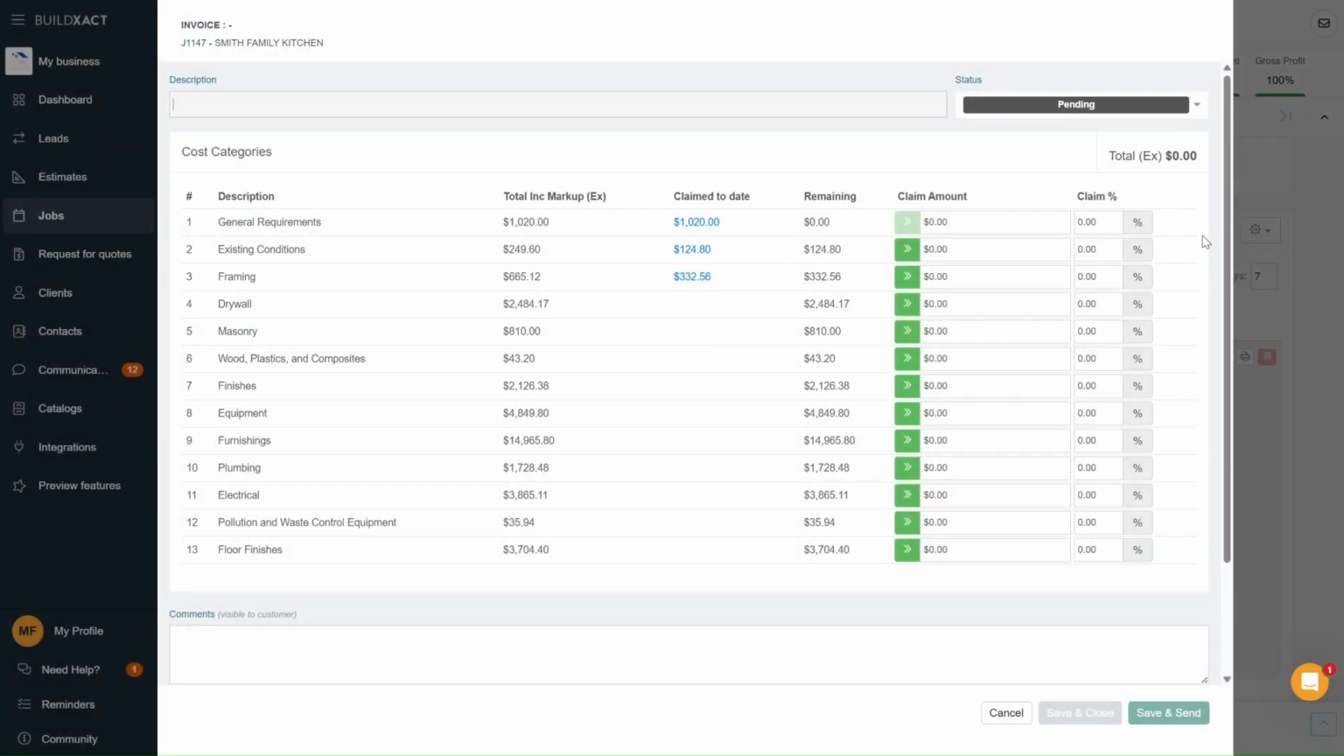And when I'm ready to create the next invoice, I'll click the plus button again, and it will show what we've already claimed from our cost categories. So far, I've claimed 100% from general requirements, so I can't claim more there, but I still have remaining amounts in other categories. And I can click either the green button to claim the remainder of a category, or draw down by a smaller percentage or amount.